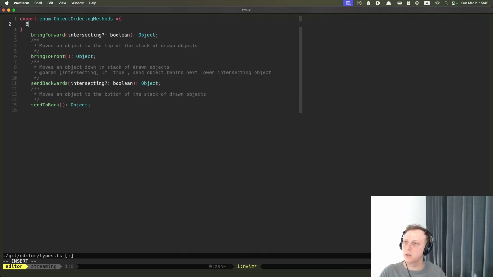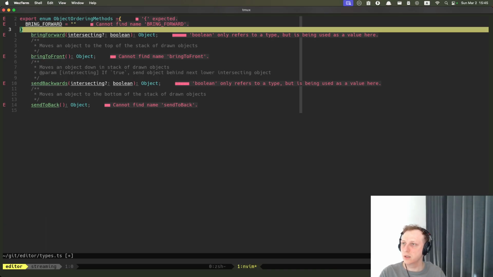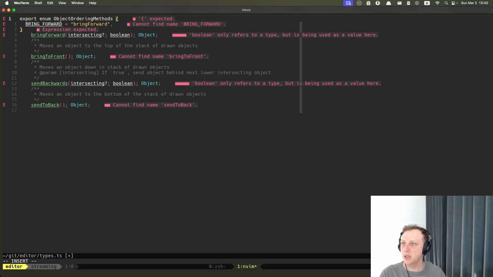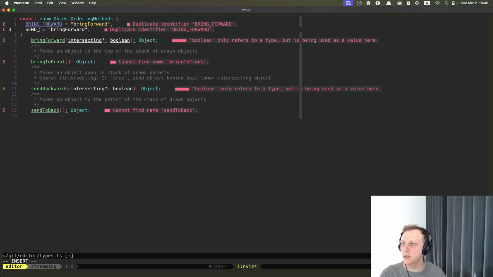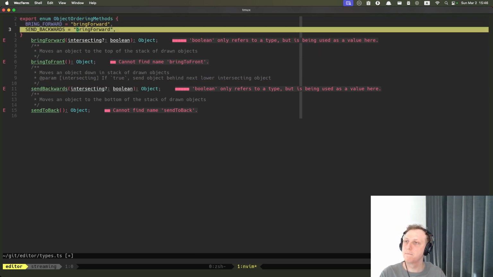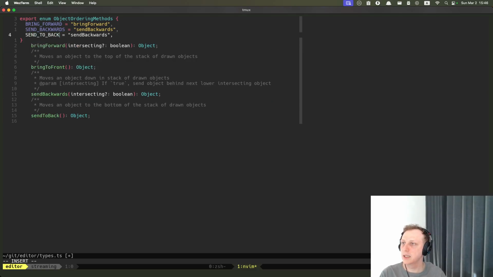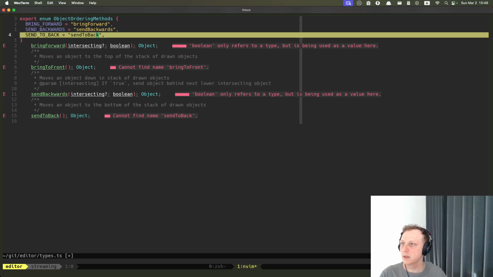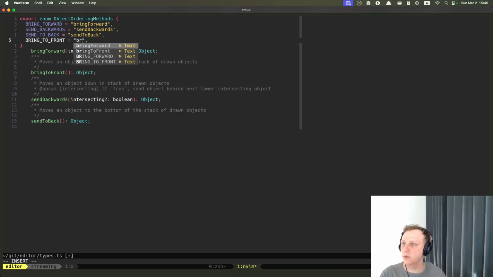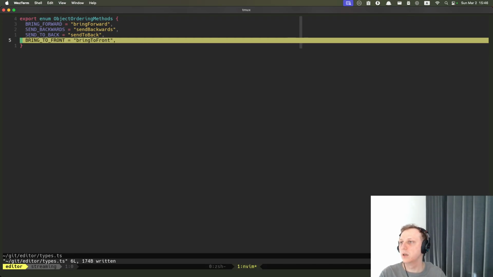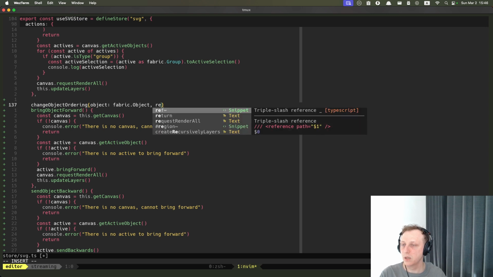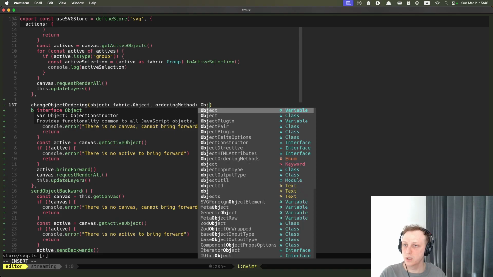Bring forward. So I will have bring forward, which is this function here, right? Cannot find the name, because I gave it here. Okay, this is fine now. Send backwards, okay, and it's going to be this one. Okay, send to back. This is all because I don't want to deal with random strings. Bring to front. I would rather have this enum with all the possibilities. Okay. Object ordering methods. This is fine, and this is going to be ordering method, object ordering methods.